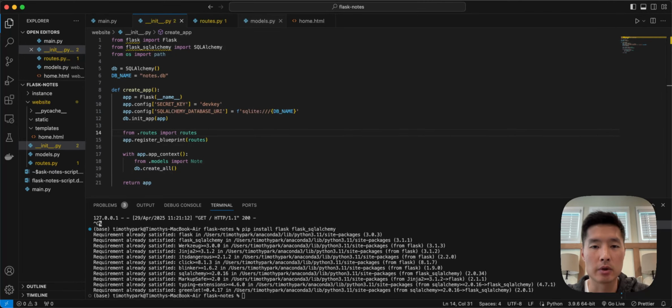Name tells Flask where to find your code and static files. If you're running the script directly, name will be main, as mentioned in the previous file. App.config secret key is equal to dev key. This is the secret key that protects your session data and cookies from being tampered with. It's used for securely signing session cookies and other security related needs.